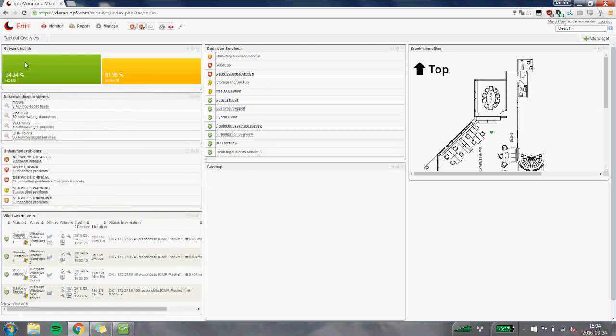So on the left side, you can see the network health. It gives you an overview of your network that you monitor. Here we can see the health on the devices, or hosts as we call them. And we can also see the overview on the service level, all the metrics that you monitor on your given device. Below this, we see an overview of the acknowledged problems, meaning problems that have been handled by, say, the IT department. So you get a quick overview of how many problems are being handled.